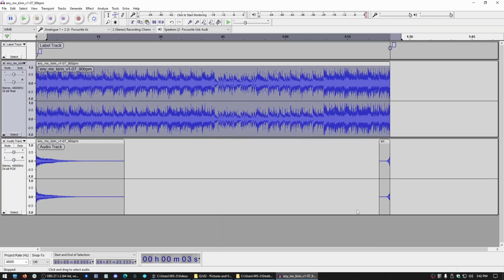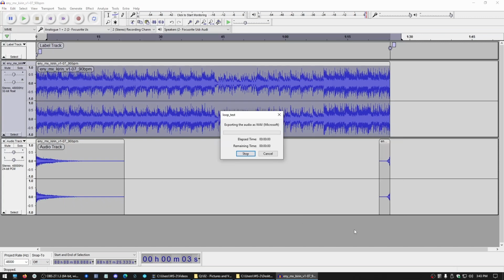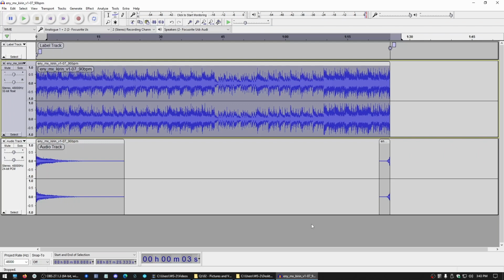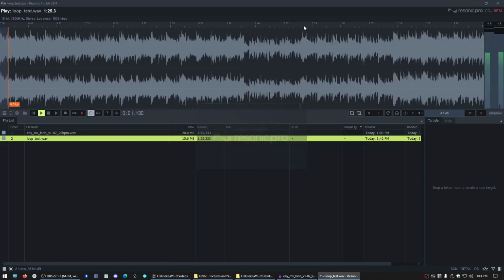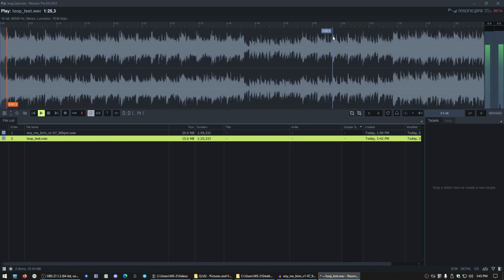Click save. And it's going to warn us, your track will be mixed down and exported as one stereo file. And that's exactly what we want. I'm not going to bother putting any metadata tags right now, so I'm going to just press OK. And we are done. What's left to do, which is a good practice, is to test this audio in a different software to make sure that it loops correctly with no pops, no clicks, and no artifacts. Sounds good to me. We are done.